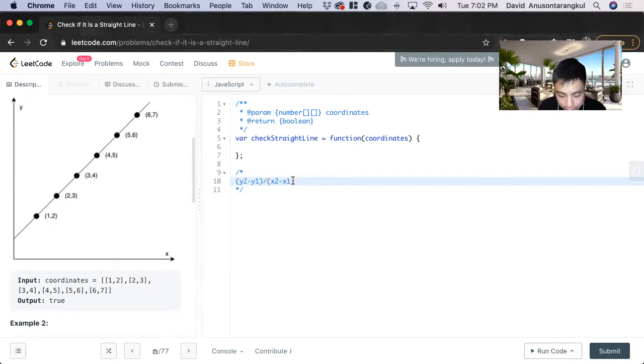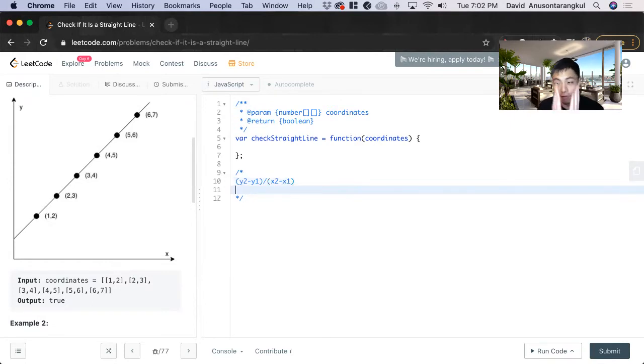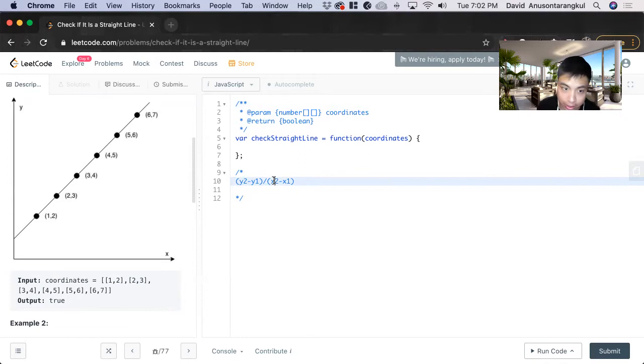But there's also another case. If it's a vertical line, the x difference will be zero, so the slope is going to be undefined. If that's the case, that's also a condition where it is a straight line.